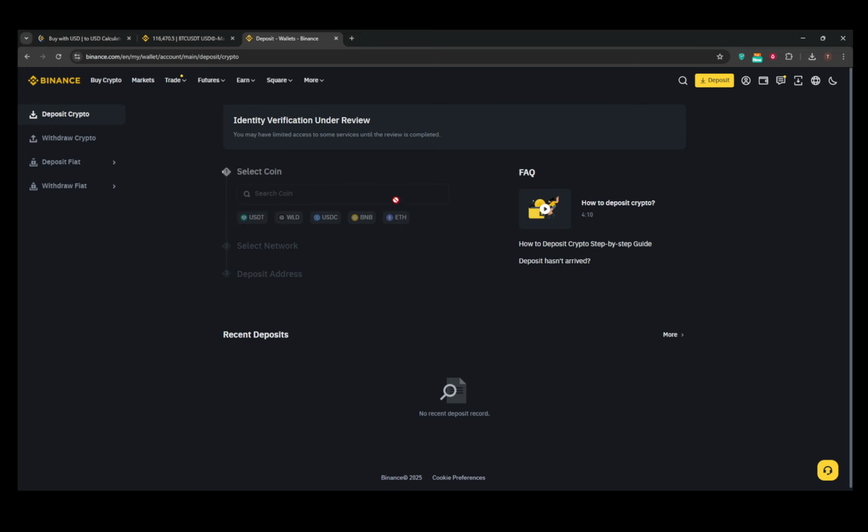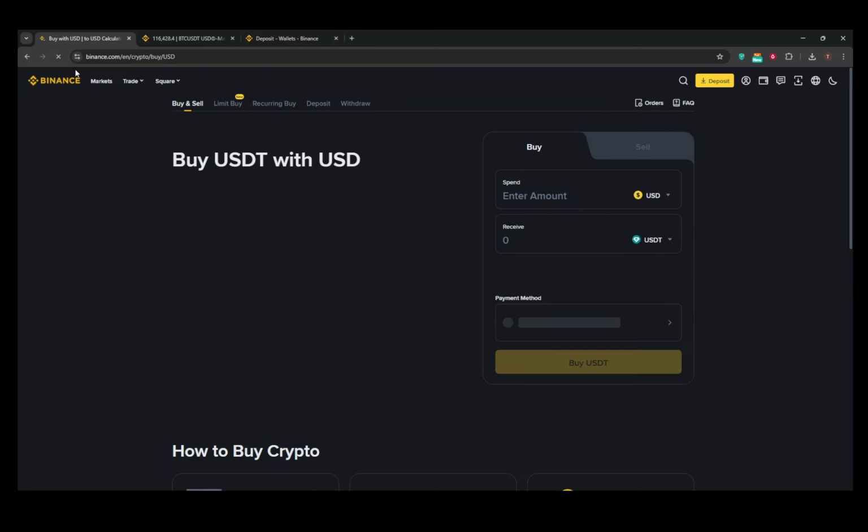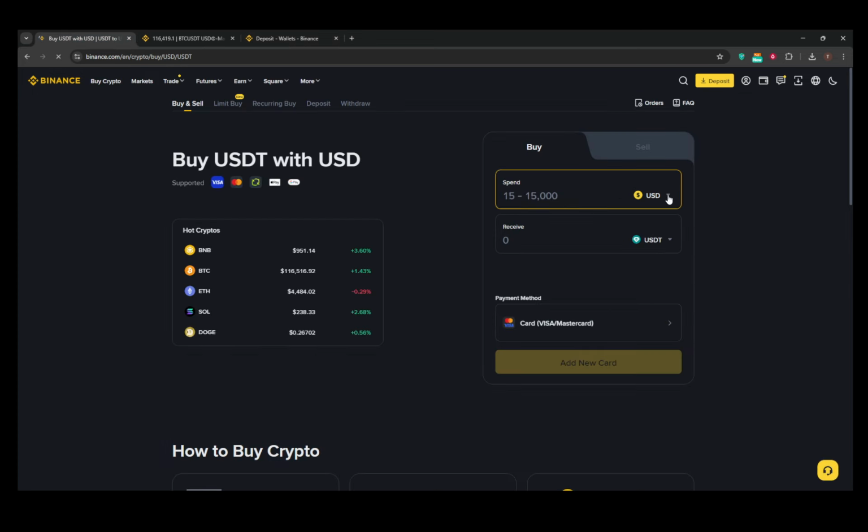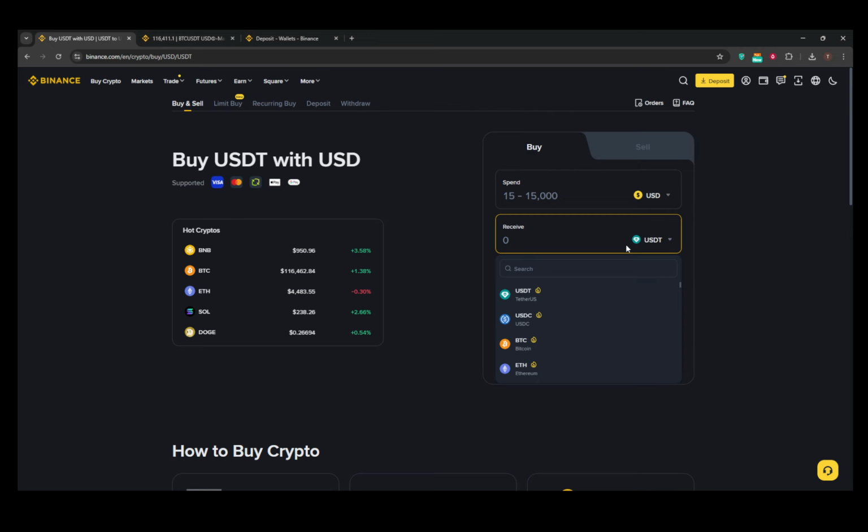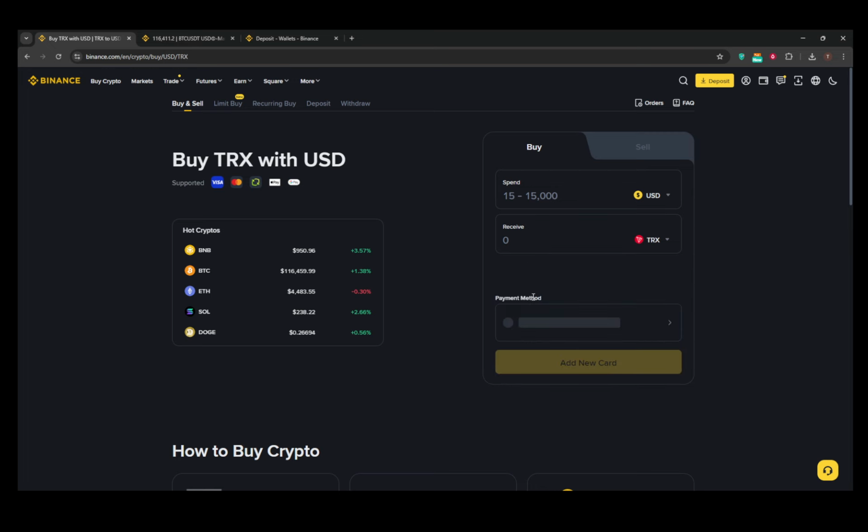Now, it's time to select the specific cryptocurrency and network. For this tutorial, we're focusing on USDT, so go ahead and choose it from the list of available cryptocurrencies. Next, when you see the network drop-down menu, select TRC20, which refers to the TRON network. This step is crucial. Ensure that TRC20 is selected. Picking the wrong network can result in a permanent loss of your funds, so double-check before proceeding.